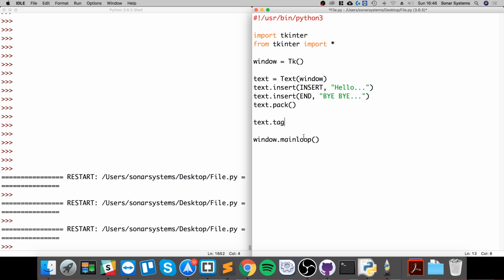And now what we're going to do is text.tag. We're going to add some tags, and we're going to do 1.0 and 1.4. So this is just the position of our tags, and you'll see very soon how this all works. And just put quotation marks here. So we are starting and ending the position of the tag for the number of characters and the line itself.